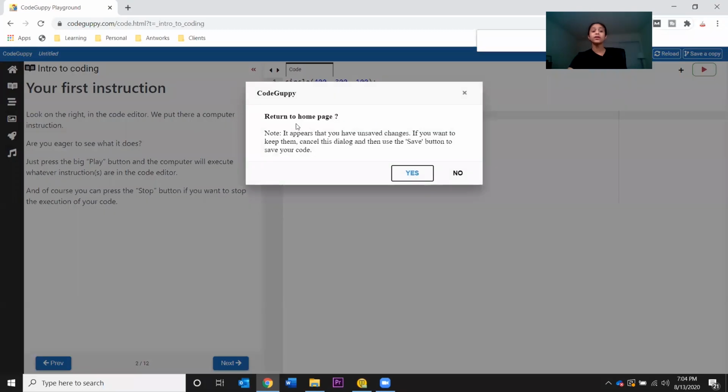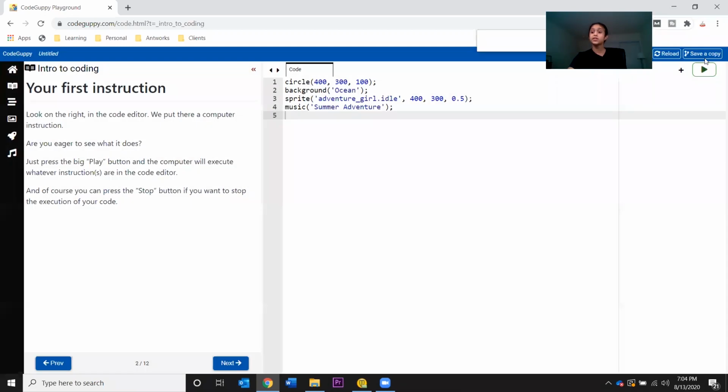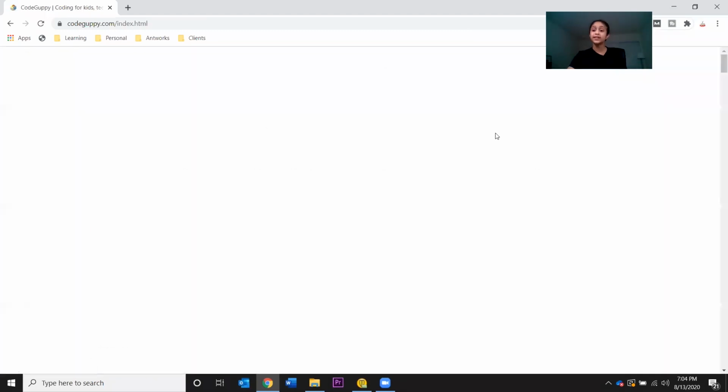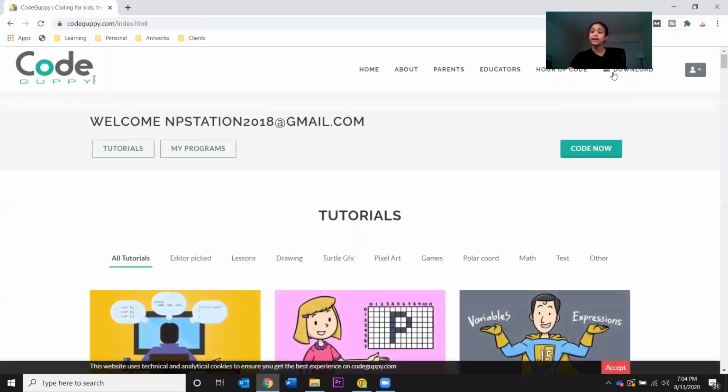So I'm going to go ahead and go back to the home page, and it will tell you that you haven't saved your code. And if you want to save it, just click on the save a copy button over there. And make sure you do that because you don't want to lose the code that you have written. So I'm going to go ahead and go back to the home page of CodeGuppy.